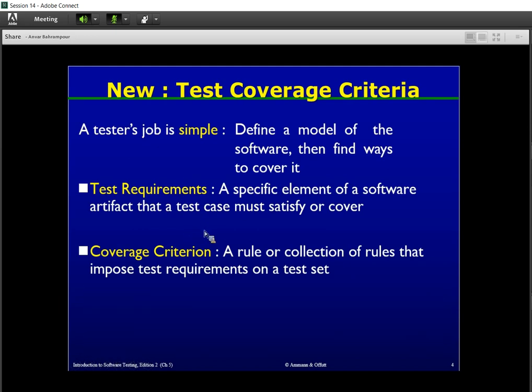Okay, we have seen some examples of what test requirements are. As you can remember, in chapter 2 we used edge pair coverage criteria, and we defined a set of concrete edge pairs extracted from our control flow graphs as our test requirements. And to cover those test requirements, we defined some test paths to cover all of them. And for each test path, as you know, we should define some input values to meet those paths of execution.